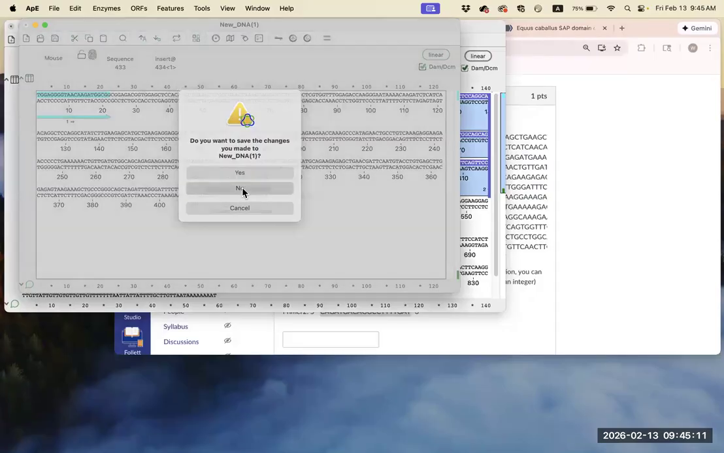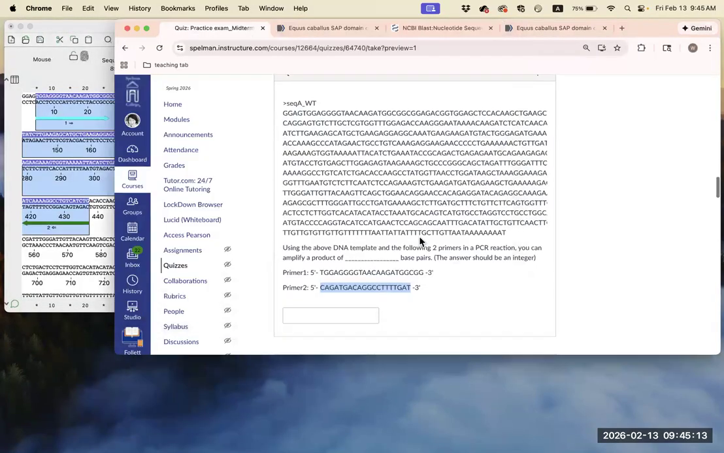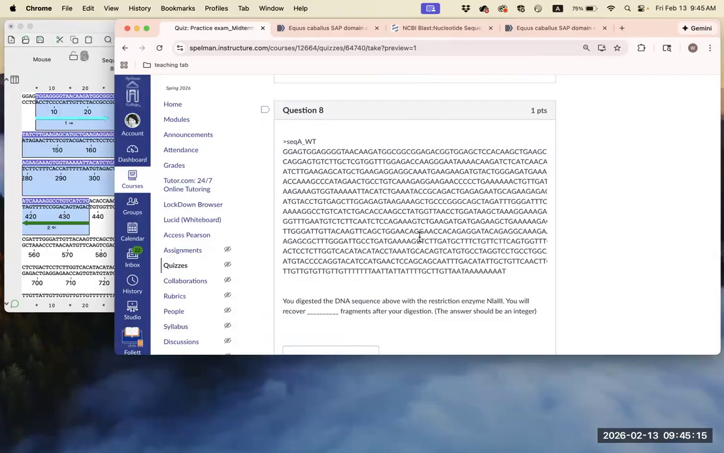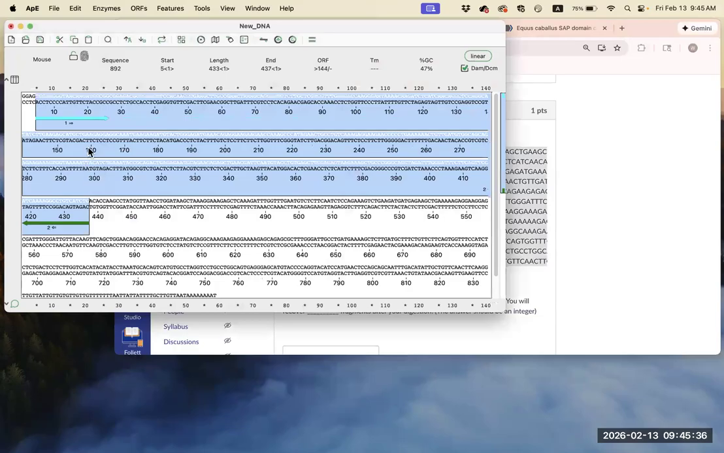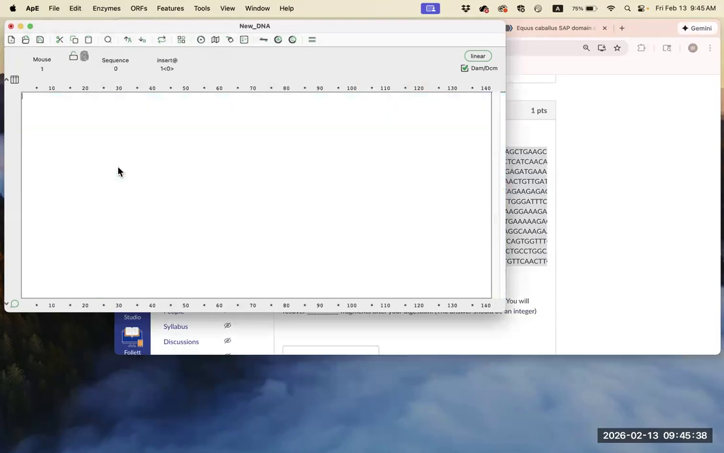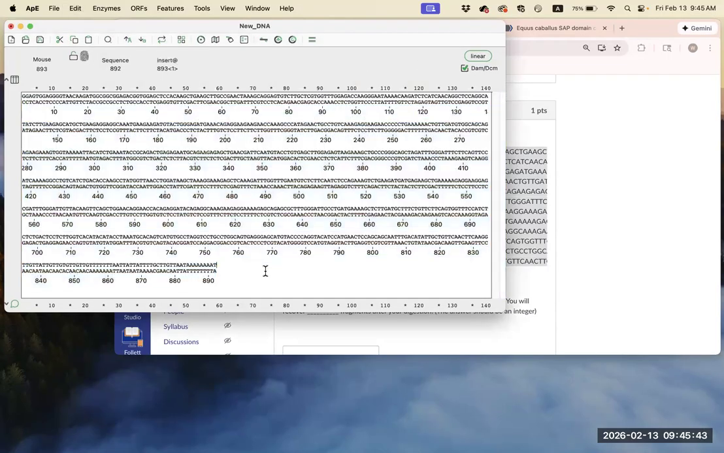All right. So now coming back to question number 8. If you digest the sequence above with restriction enzyme, you will recover how many fragments? So over here, I'm also going to copy the sequence. By the way, during the exam, please treat each question as a fresh question. This is why I'm copying the sequence to my APE every time. So clear the old sequence and then paste the new sequence in here.